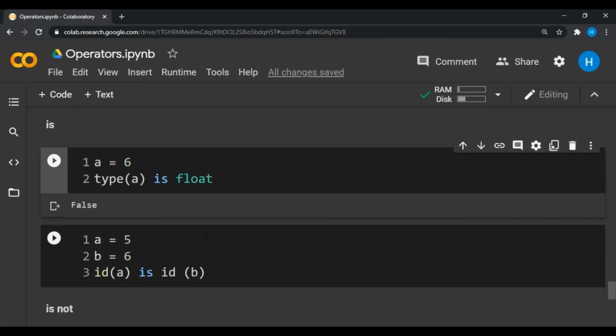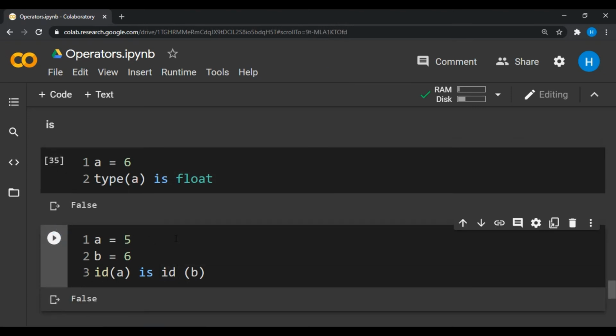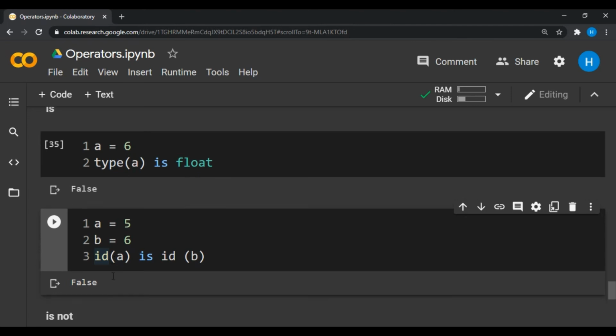Similarly, you can check the ID, that is the location address of two variables. I have assigned A equal to 5 and B equal to 6. Now I can compare the ID of A and B, whether they are equal or not, or whether they are of the same type or not. Of course it will be different because they are stored at different locations.